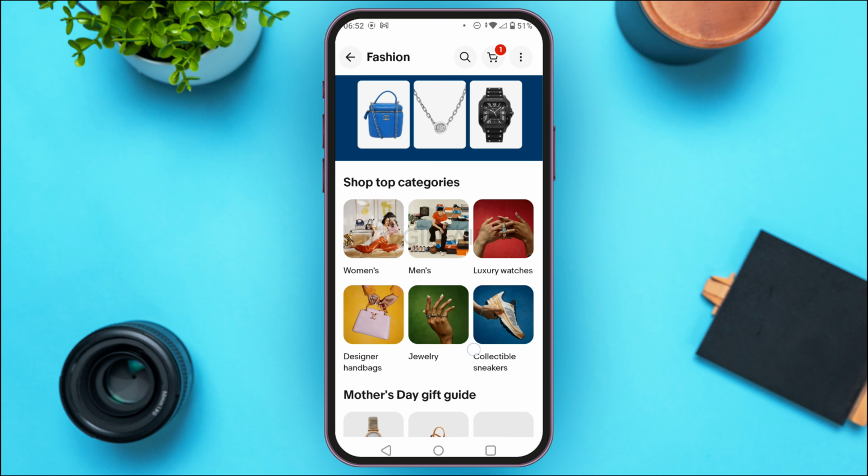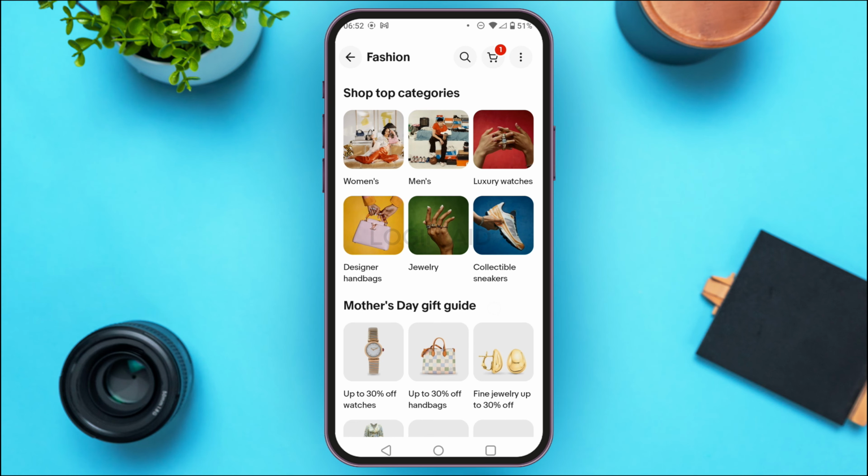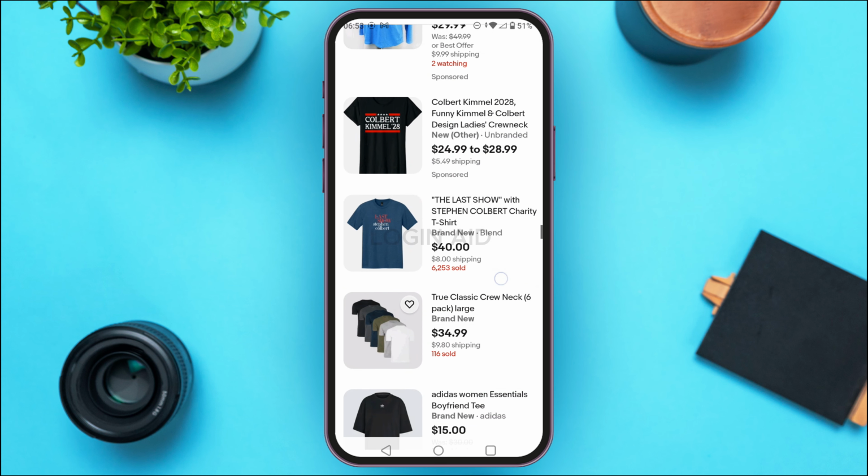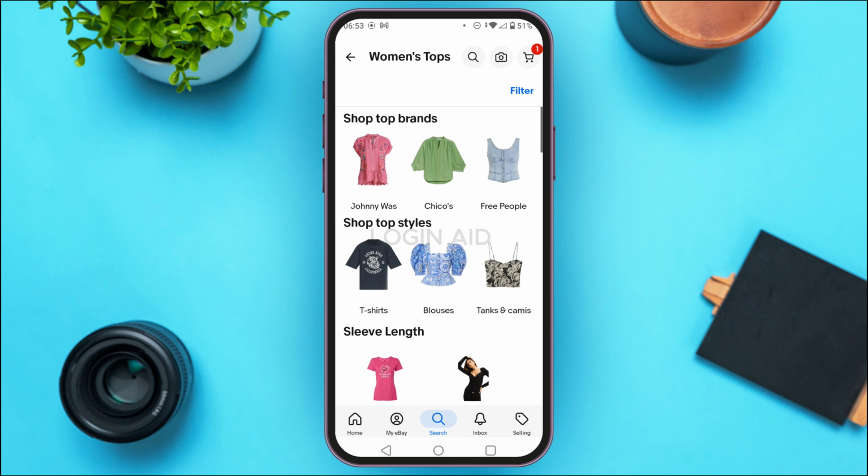Now after you do that, you'll be led to this kind of interface. Over here you'll be able to see the top categories. That means these categories are quite trending and popular. What you have to do is tap on the option of your choice. Now you'll be able to see the product that you selected over here.